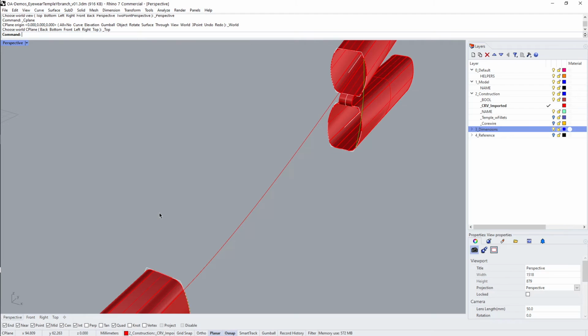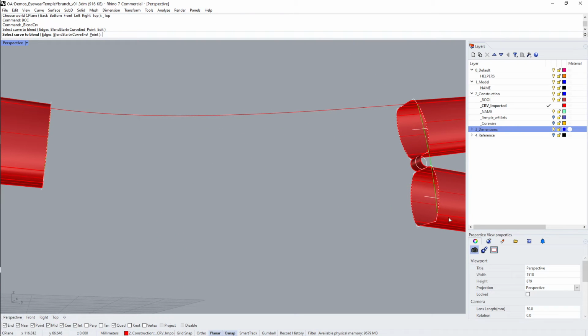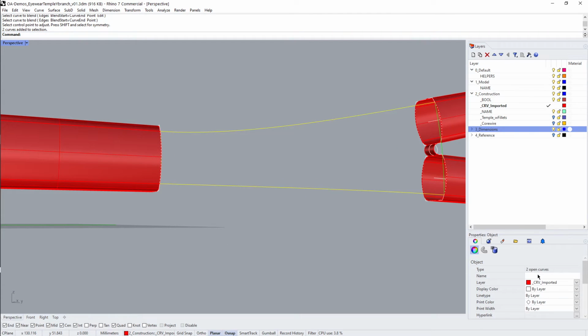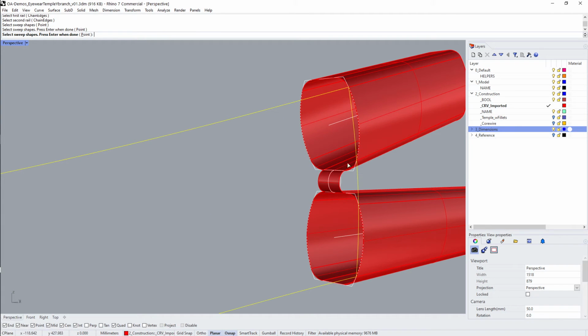Do the same thing. Oops. Down here. Fabulous. And now I'll make these green just so I can kind of keep all these things together in my head. Use a sweep 2 to go from here to here, and then the green rail to this green rail.